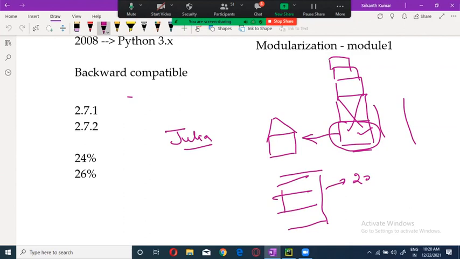Now, what is the advantage of Python? First thing is, Python is a general purpose programming language. Now, what is a general purpose programming language? Balaji, follow. What is a general purpose programming language? Anyone?